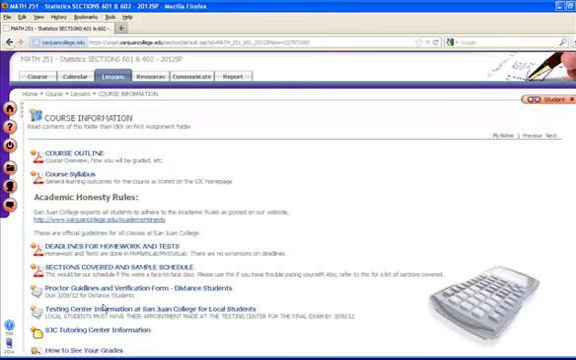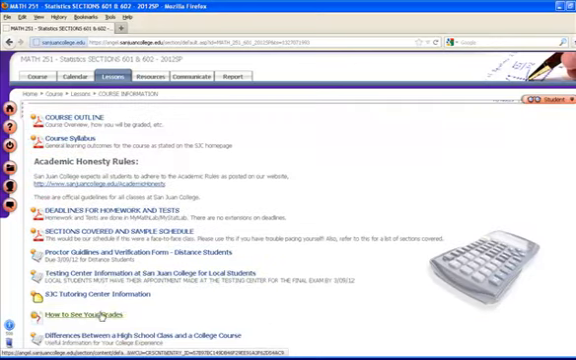The next document is the information for the local students for our testing center. If you are a local student, you will be taking your final exam at the San Juan College Testing Center, and you do not need to fill out a proctor form. I will provide them with the information for the final exam. The next item is just a brief information item containing the San Juan College Tutoring Center hours and location.